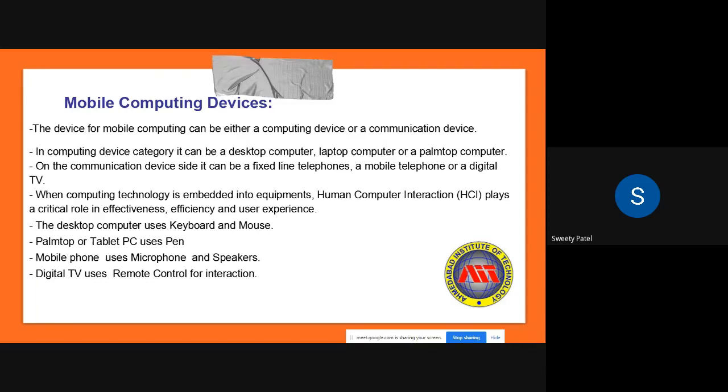The desktop computer allows for a different interaction technique than the palm-top computers or digital TV. Using the keyboard and a mouse may be appropriate for the desktop computer. Using the pen may be appropriate for the palm-top or tablet PCs. The microphones and the speakers may be appropriate for the fixed or a mobile phone. A remote control, on the other hand, will be more desirable for the digital TV. So the requirement can be changed according to the system you are using, right?